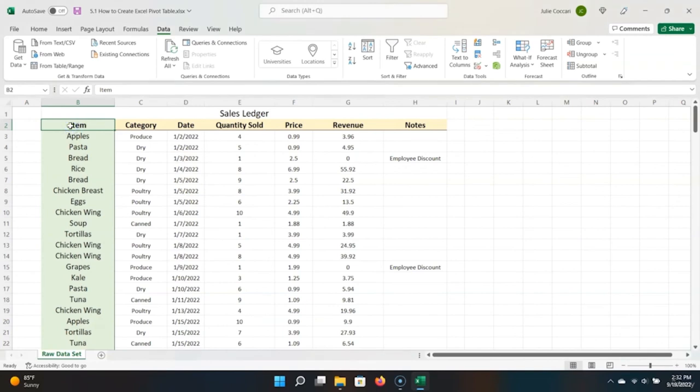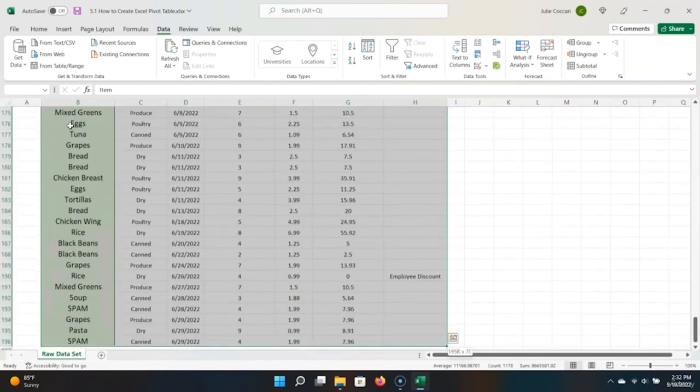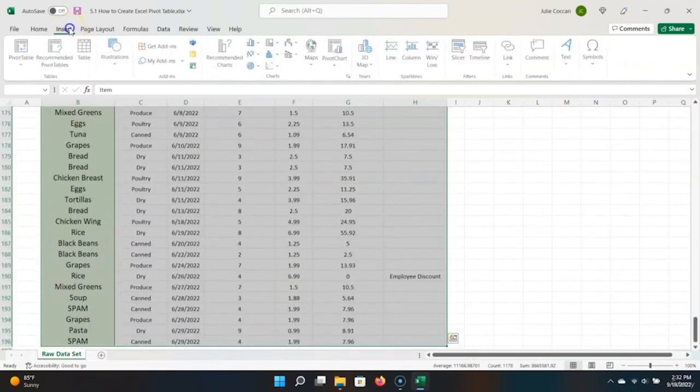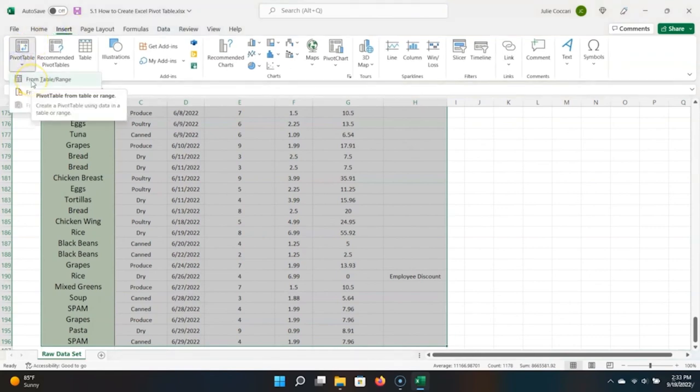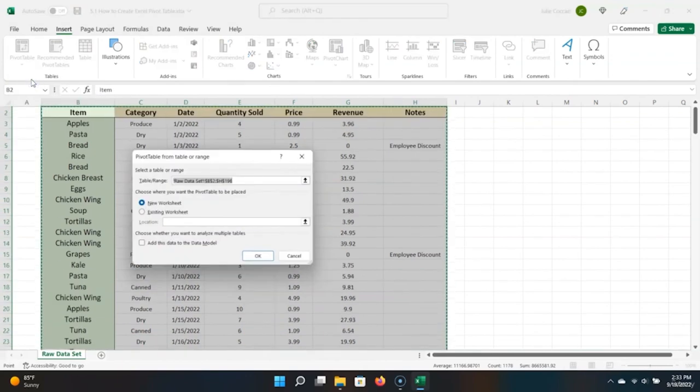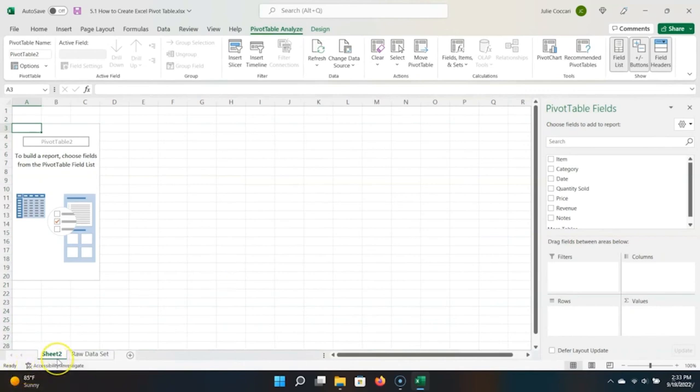Let's highlight the range of data that we want to summarize. In this case, it's the entire sales ledger. So let's select the entire sales ledger, go up to the ribbon, choose Insert, Pivot Table from Table Range because we just selected a table. Click OK. And now we can see that Excel has created a new tab and has created a pivot table for us. First, let's relabel this tab as Overall Sales because that's what we want to find in this tab.